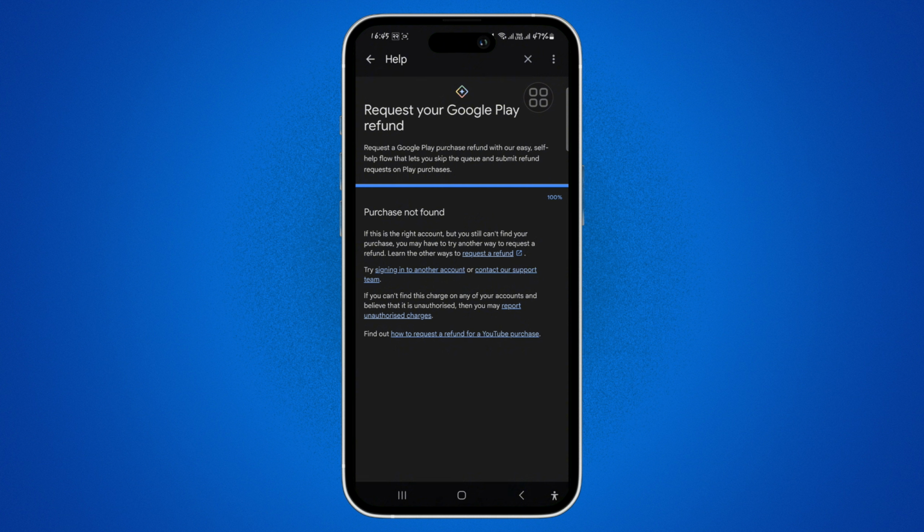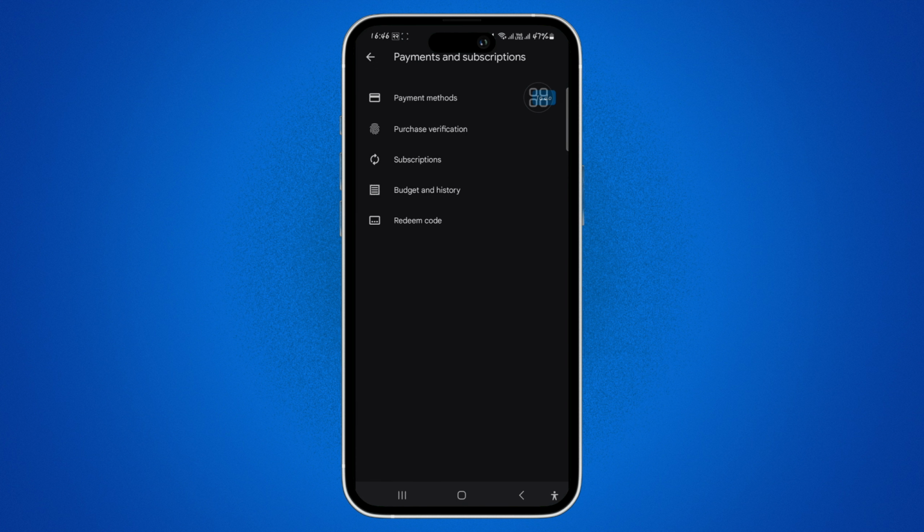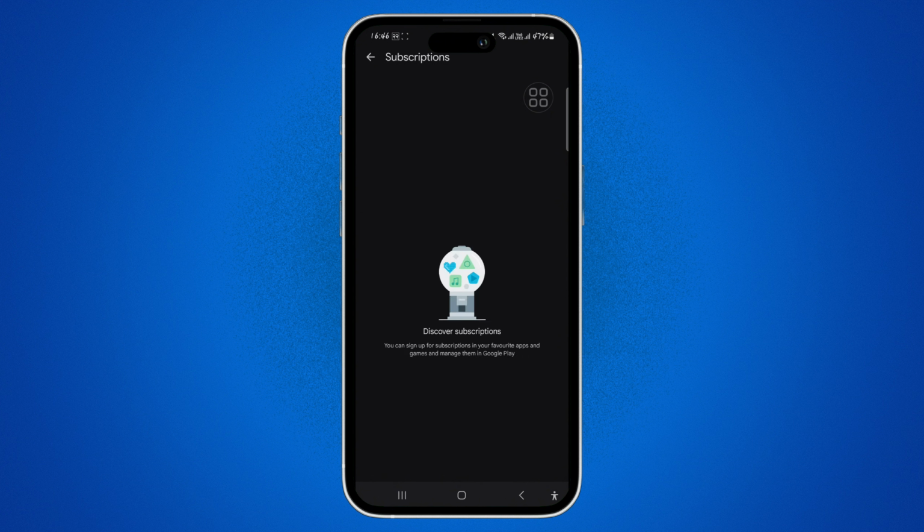So while you can cancel anytime to potentially get a refund, cancel within the first 2 days of the monthly subscription. So go to Payment and Subscriptions, and here tap on Subscriptions, then simply cancel it from here. No matter which way you choose, you might get a refund.